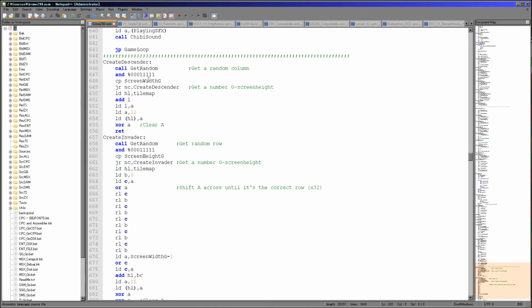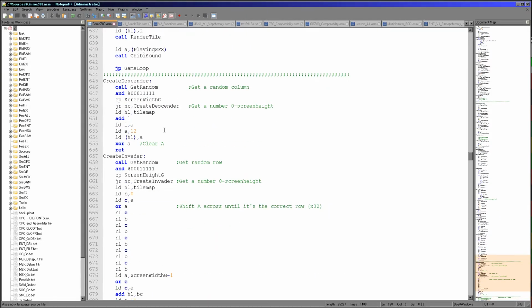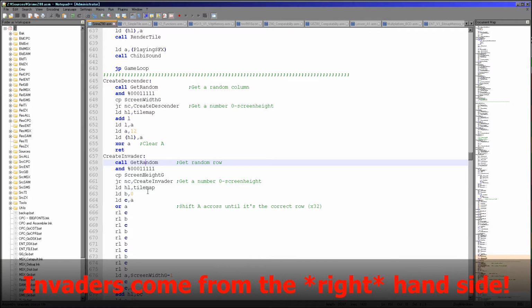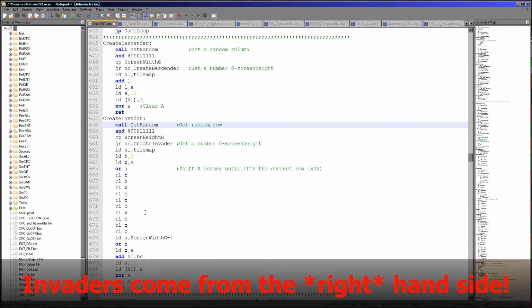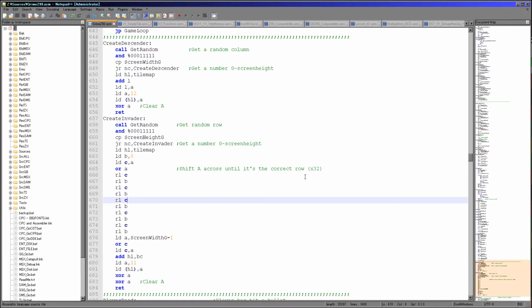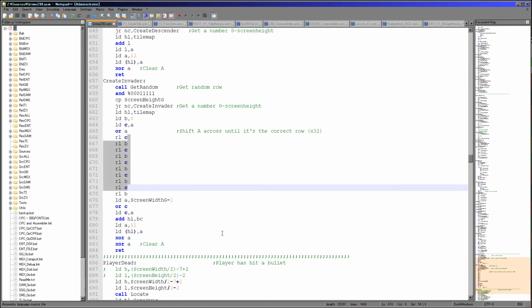Here's the code to create the descenders and the invaders. Now, we're using the random number generation to get a column and a row. If we're doing a descender, then it just needs to be on the top line, and so we just select a value from 0 to the width of the screen, which is either 32 or 20 on some of the systems. If we're doing an invader, it has to come in from the left hand side of the screen, so that's screen width -1. But then we need to move down, we need to multiply the random number by 32 to get the correct row, and that's what all of this code here does. It could be more efficient, but it's good enough.